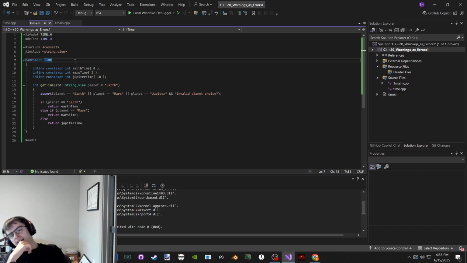And inline just tells the... I don't think inline helps us here, because we're talking about a local variable. I think inline only works for constants.